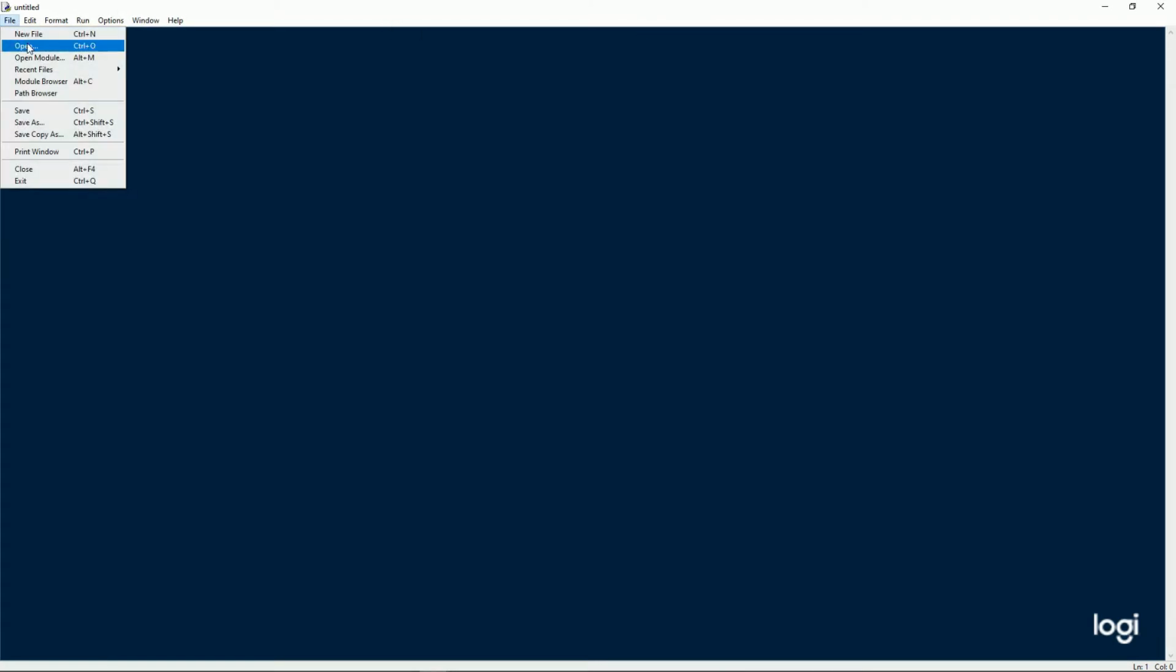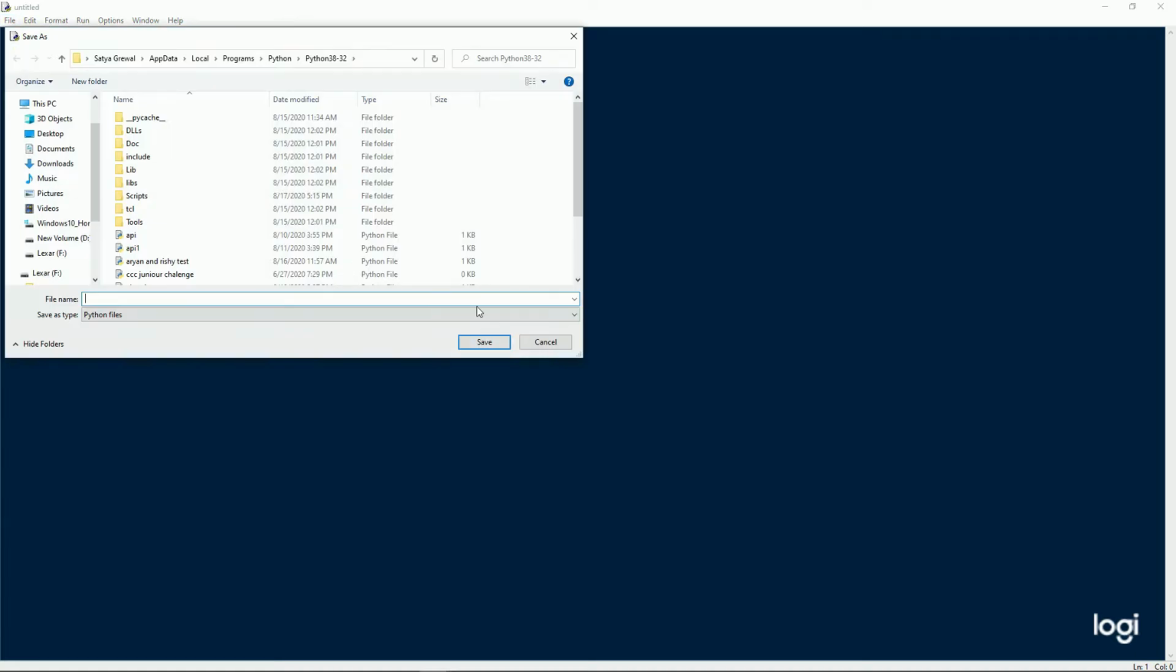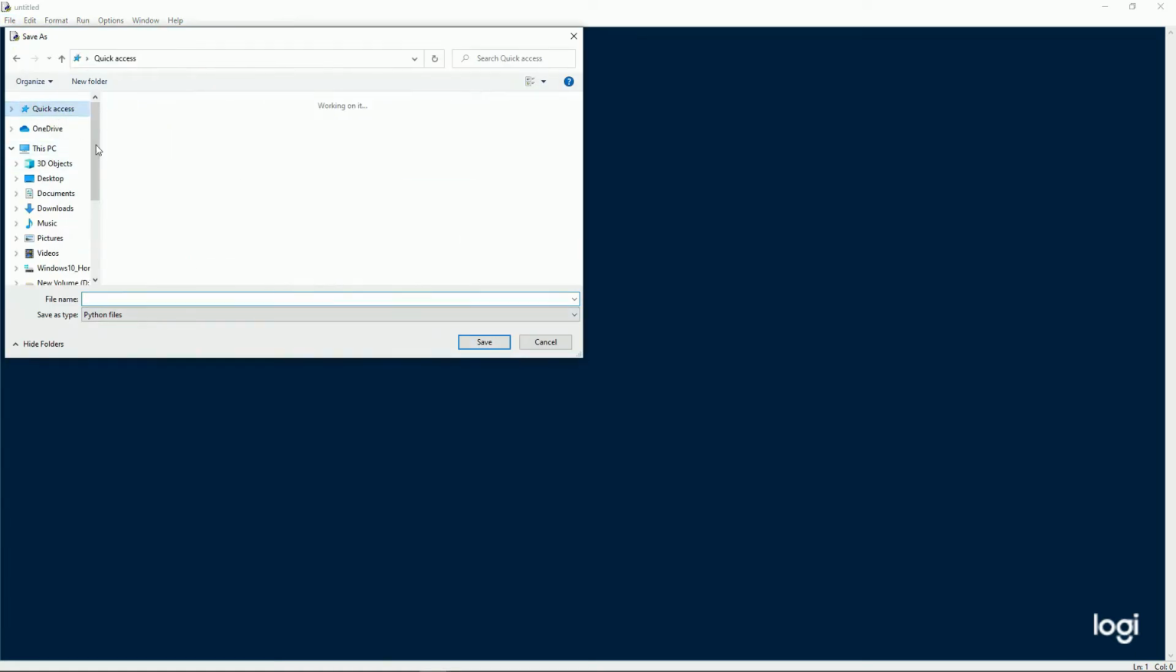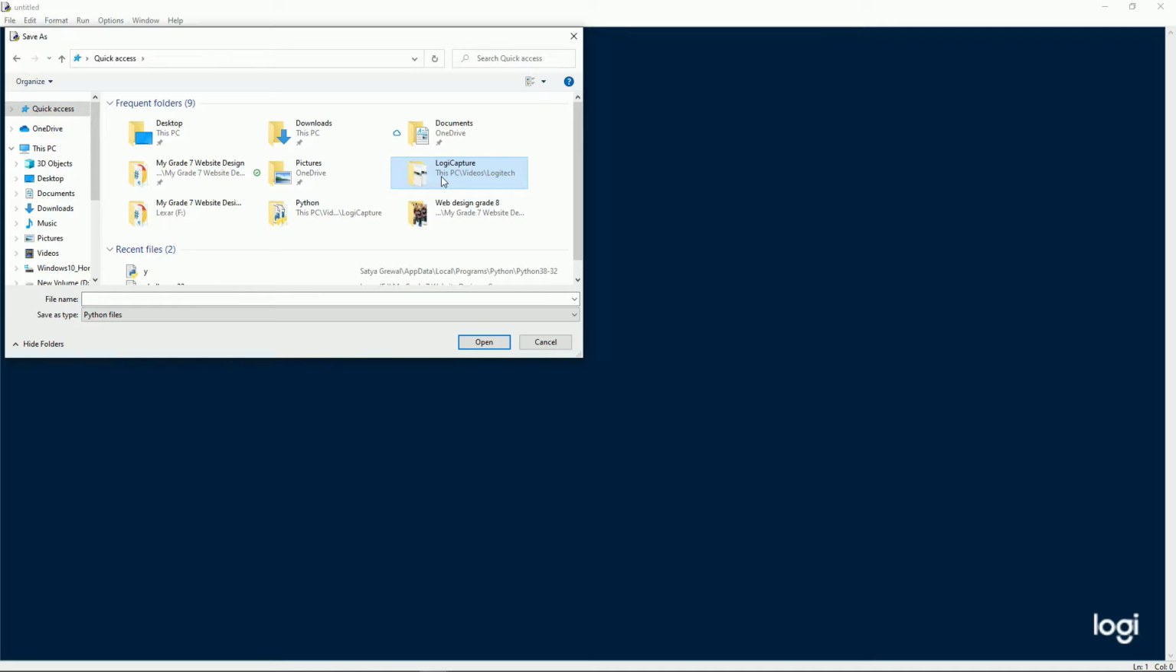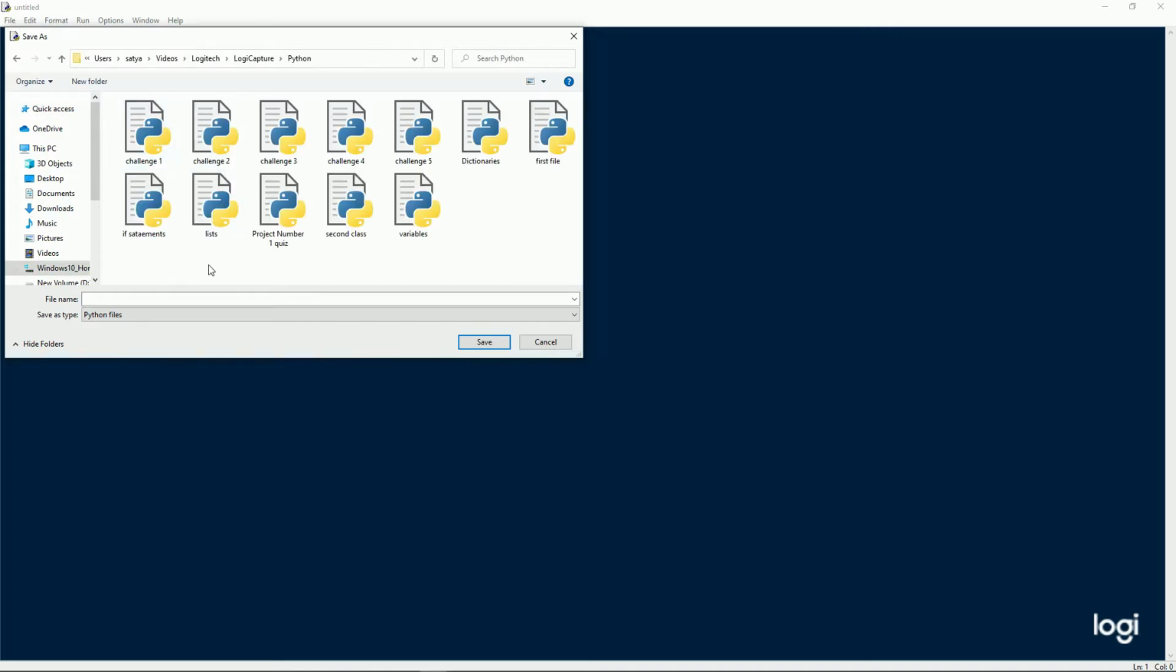First things first, before we get started, let's go ahead and make a new file. I'm just going to drag my pop-up window, and the reason why I have to drag it is because I have a 2-monitor setup. So I'm going to go to file and save it as, and I'm going to go in quick access, logic capture, and my Python folder. I'm just going to save it as project 2.